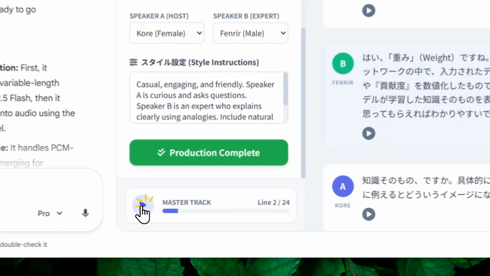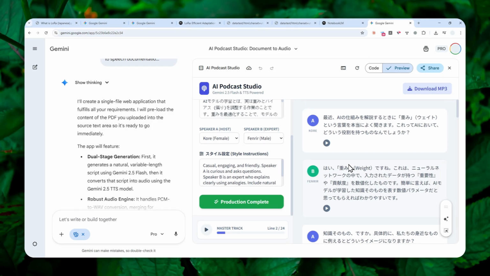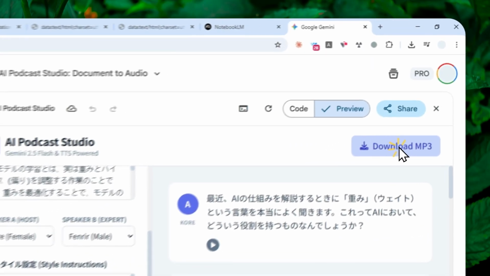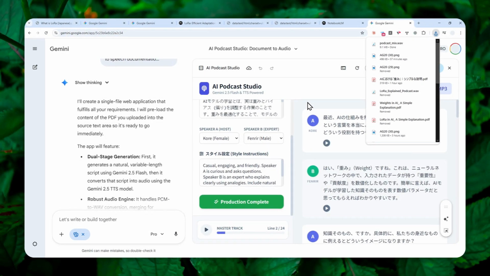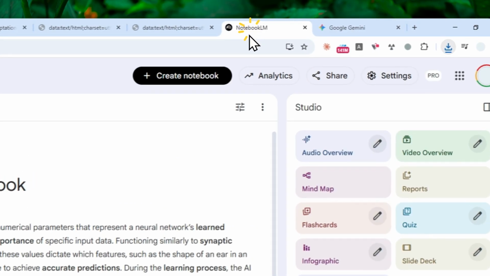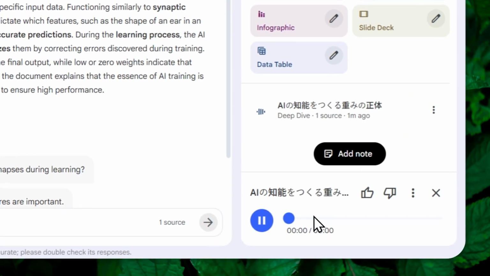Okay, so basically as you can see, it is just a different dialogues stitched together, and you can click the download button to get the full audio or the full podcast of this content. Now let's go back to NotebookLM and let's take a listen of this version.